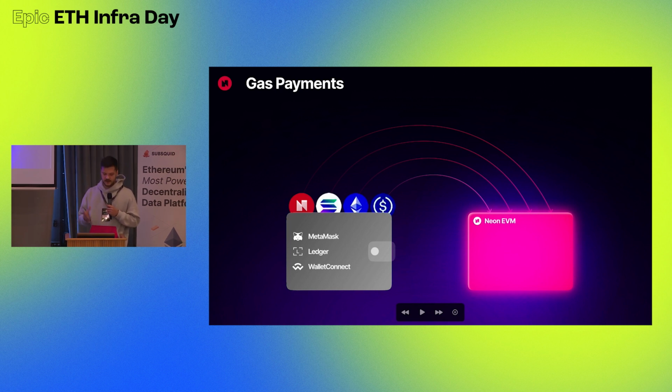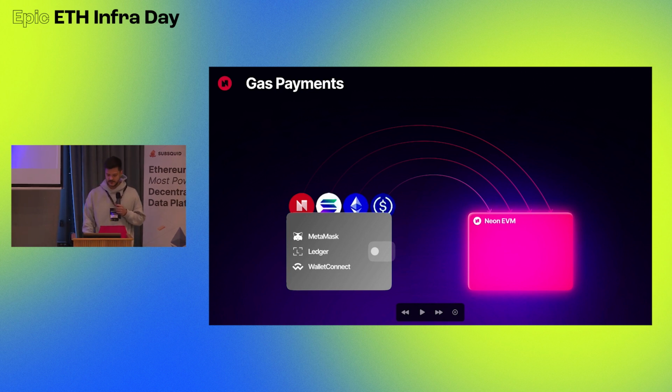So yeah, in essence, this is the feature. You'll be able to pay in any tokens. We plan to support at least 5 tokens like USDC, USDT, Solana, and Neon, and add some more tokens later.